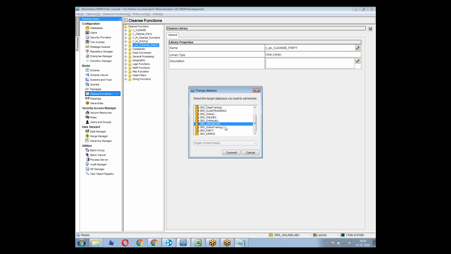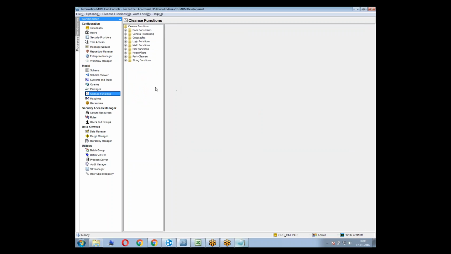Okay. But it should not be that slow as you are saying. There is probably some problem in your machine. We have to check that.